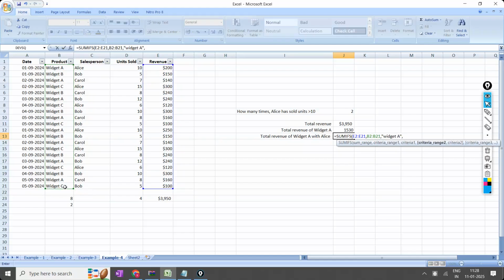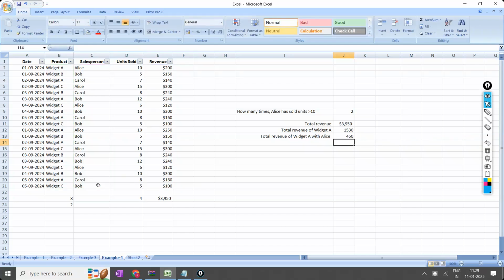Okay, next, criteria range 2 means on which column you want to apply the second condition? Sales. Done. After that, what is the condition? The condition should be Ellis. This is condition number 2. Completed. What is the answer? 450. When you cross check it, the answer is the same.